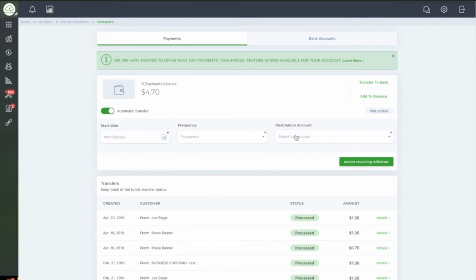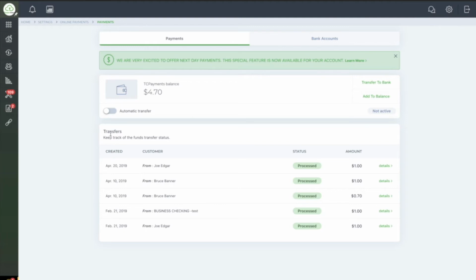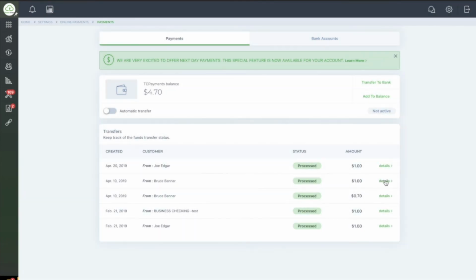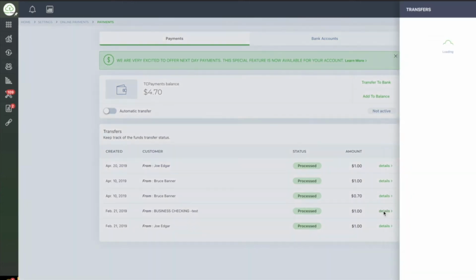Next is Transfers. This is where you will see all transactions that have been processed via Dwolla. This section includes money in, money out, canceled transactions, and any other transactions initiated via Dwolla. You can learn more about each transaction by clicking Details on the line item that you wish to review.